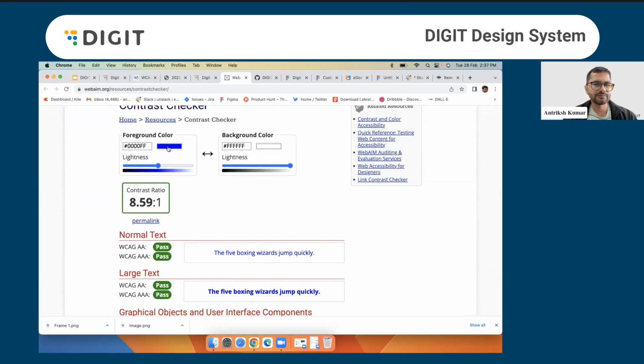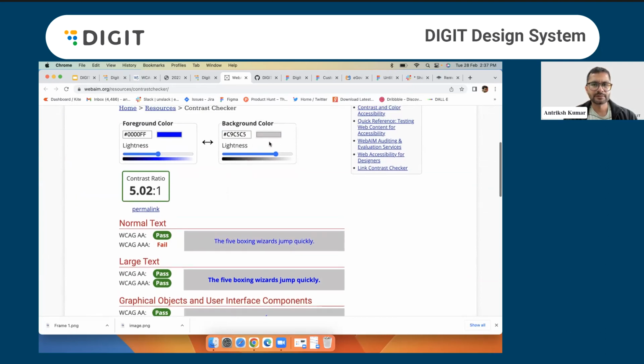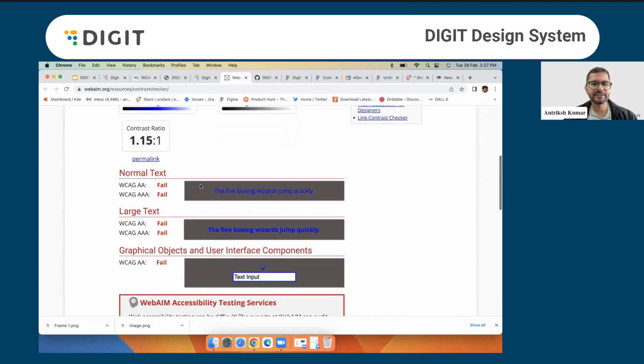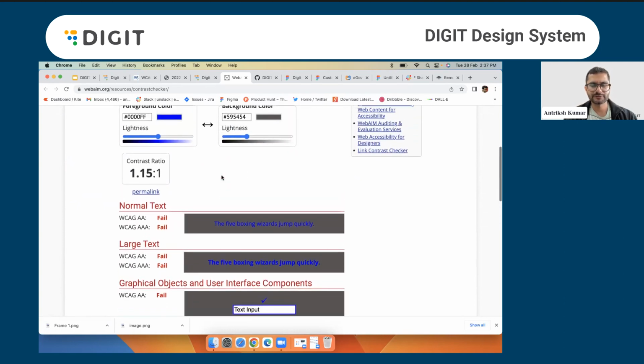For example, if my foreground color is blue and if I put... you can see that certain things will fail at certain levels. See here, everything fails because the contrast is too much, or it's not readable.